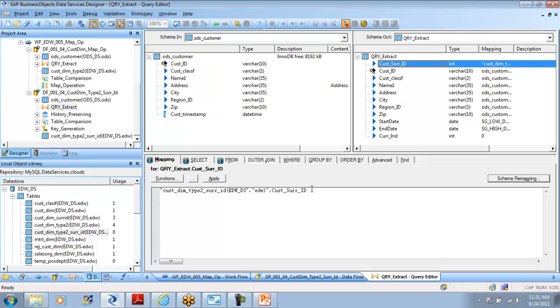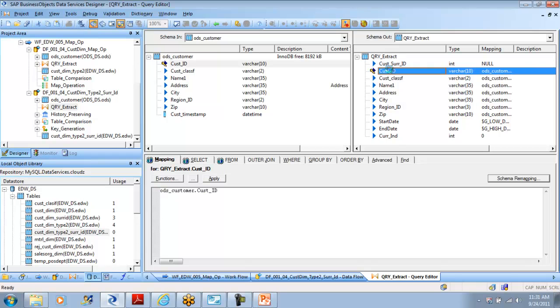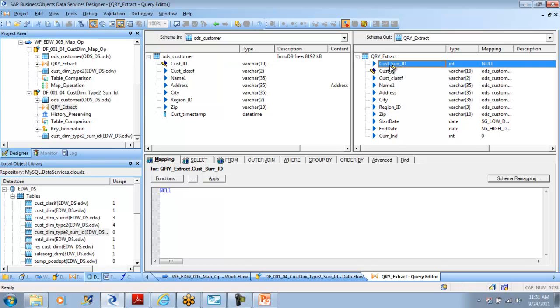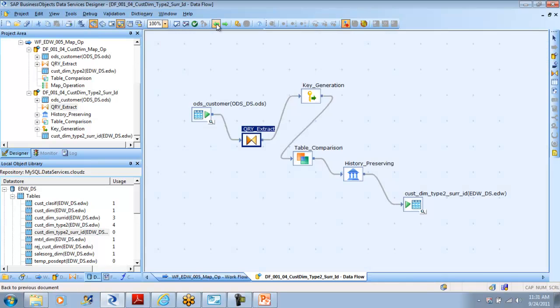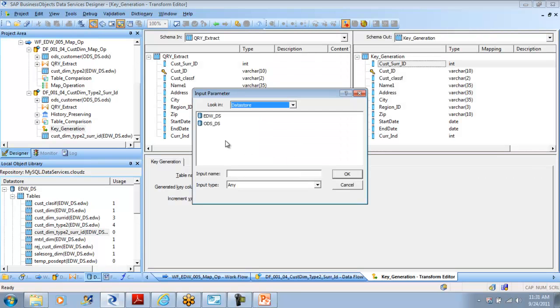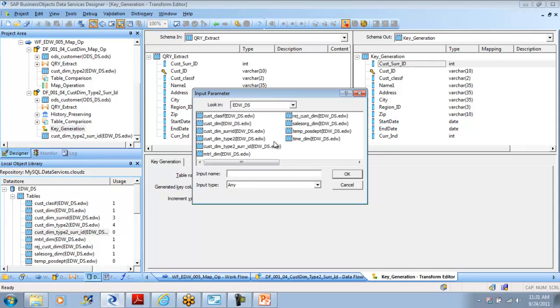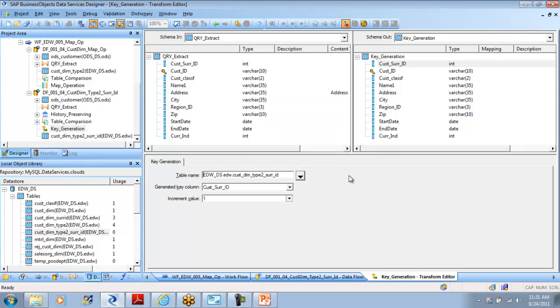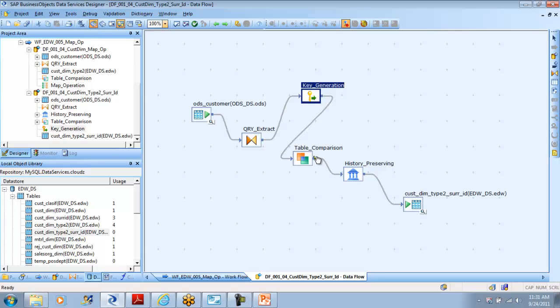because at first point we will not have any value, right? Customer surrogate ID is null. So now I have the customer key generation, in which I will have to use the target table. That is my same table which I have built now. I make it and say customer surrogate ID and increment by 1. That's all it is. We are not going to change anything else, except that I have to go and change the table here, because here we were using a different table.